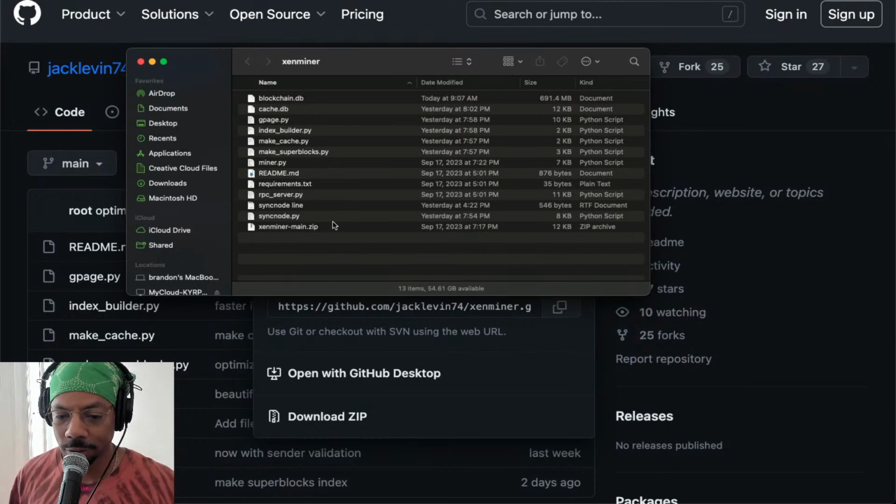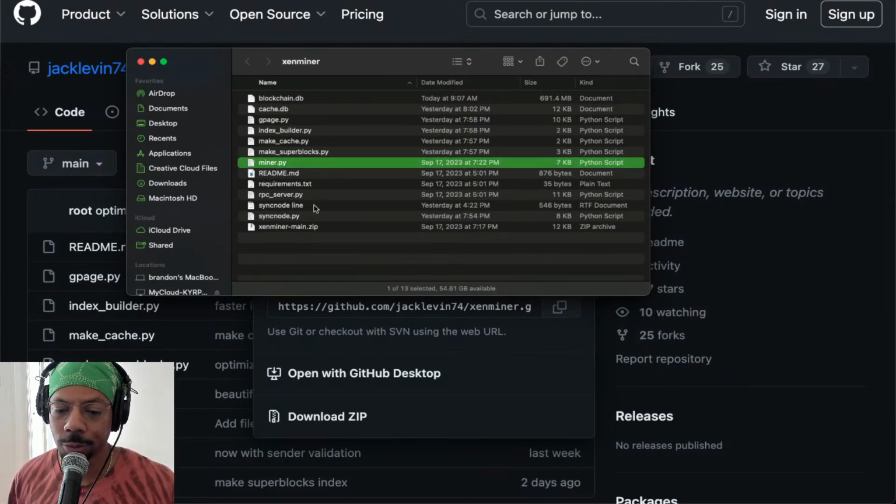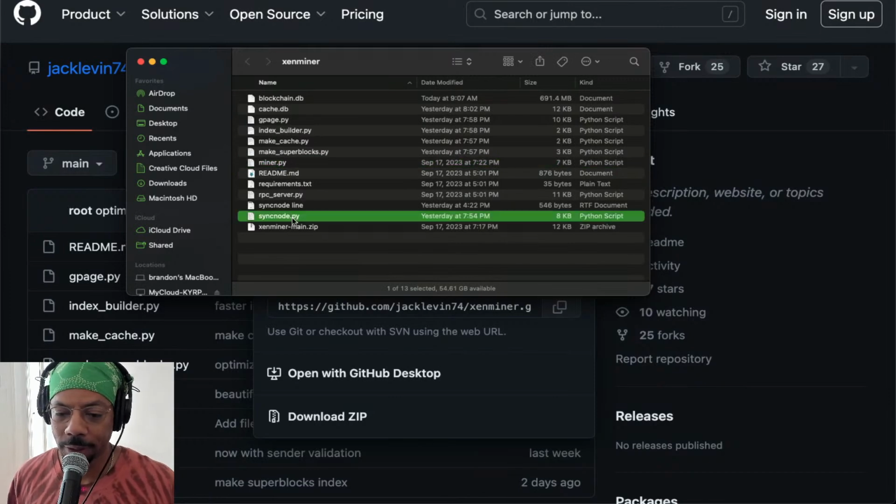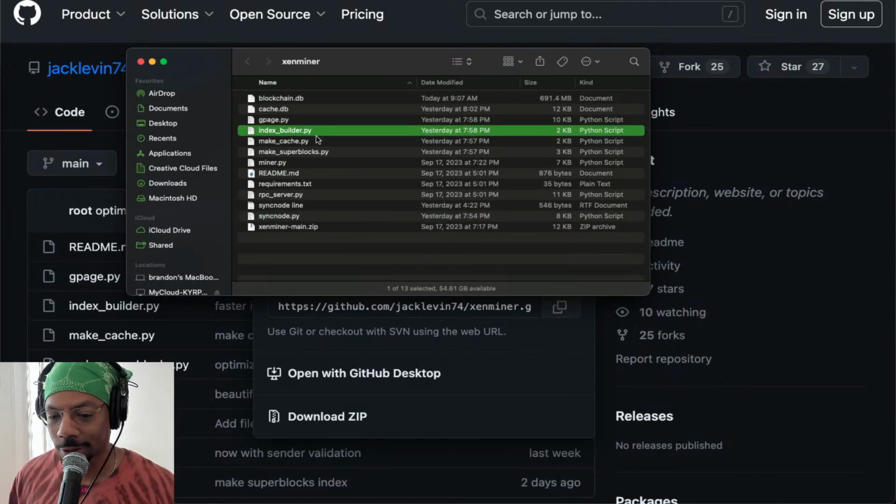So all of these packages, once they're loaded onto your computer, think of each one of these as a different program that you're going to run to get to the miner. But really, you're just going to be using two: miner.py and sync node. Everything else pretty much just pops up. I would say for now, don't worry about the index builder.